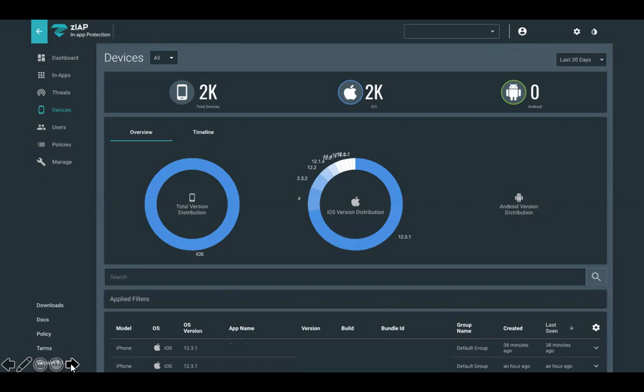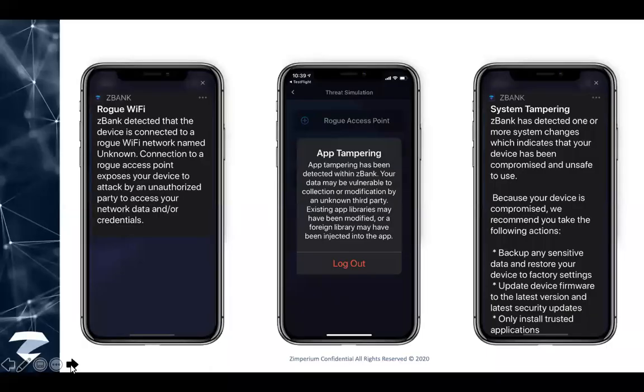Exactly. So I got this information, and then it's completely up to the app developer whether you want to notify the user when you discover anything. So can you kind of step through these three examples? Yeah, so these are user notifications based on one of our demonstration apps.